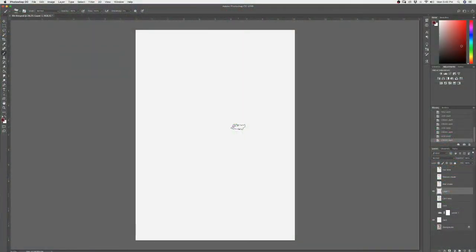Hi everyone. I want to talk about one of the favorite tools I like in Photoshop today.